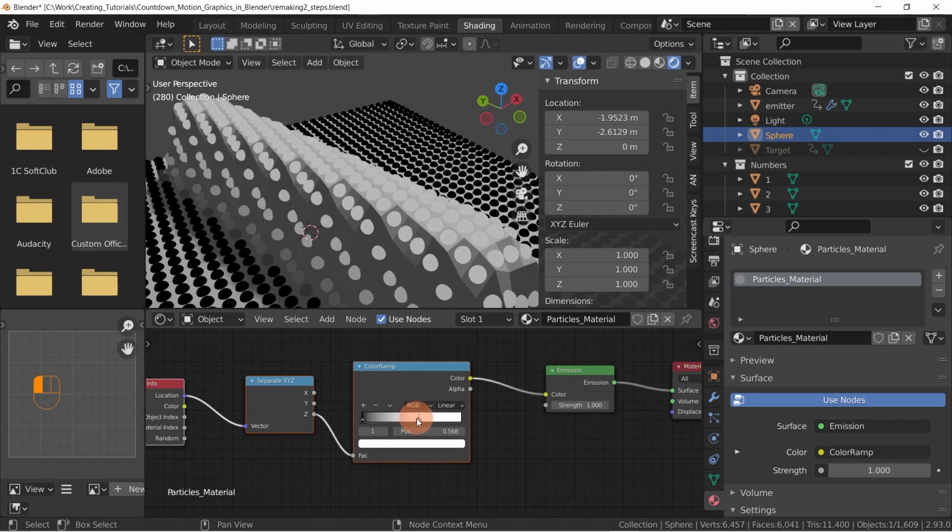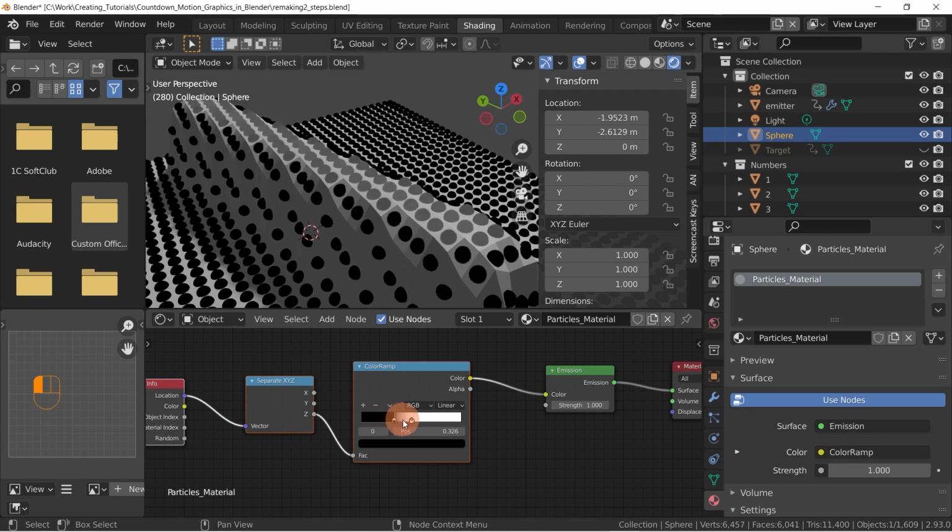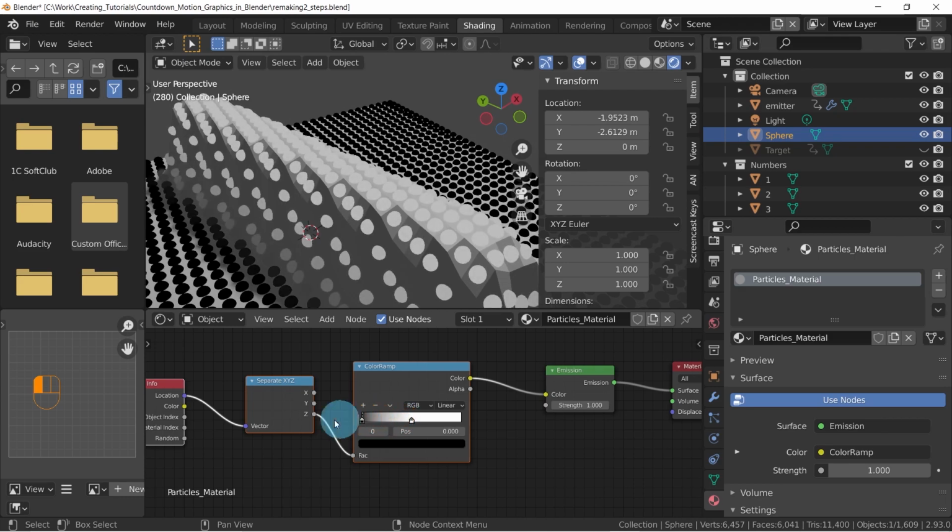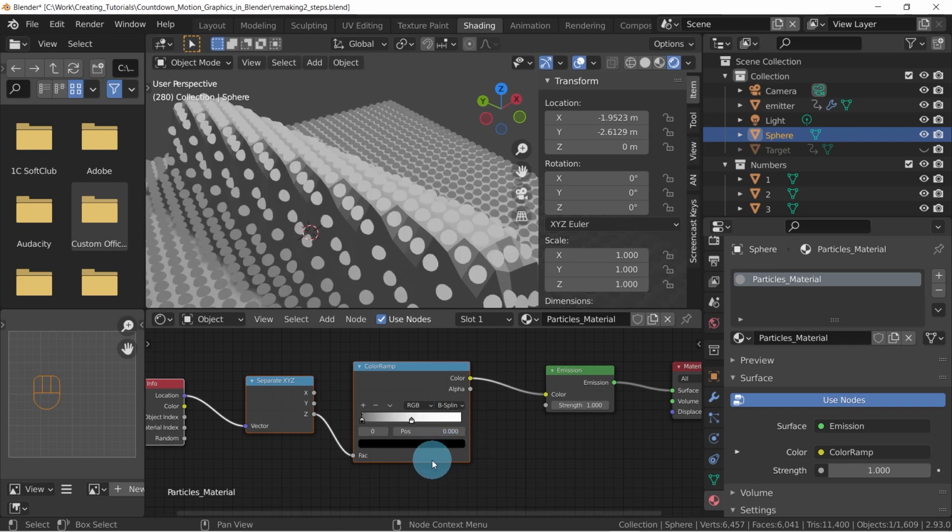Okay, so let's put that at 0.5. And now I can control where to start the transition. So I can take this to the right or keep it to the left. And I can change this method here. So this is linear transition. I can put it as a B-spline.